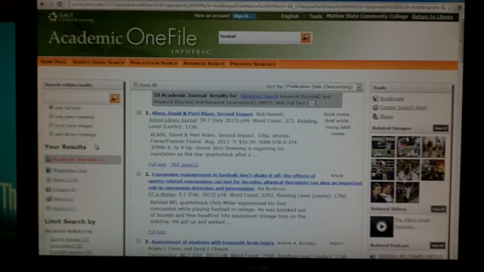Okay, we still have plenty to pick from. We have 163 magazine articles, over 1,000 newspaper articles. If you need images or videos, there's some of those here.